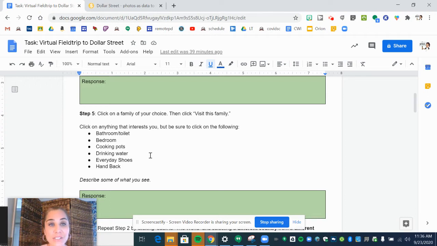Then, as I asked you, you could click around, but I do want you to try to visit their bathroom, their bedroom. I want you to see what they use for cooking. If you can get drinking water, what does their drinking water look like? Their everyday shoes. And there's one that shows you the back of their hand.